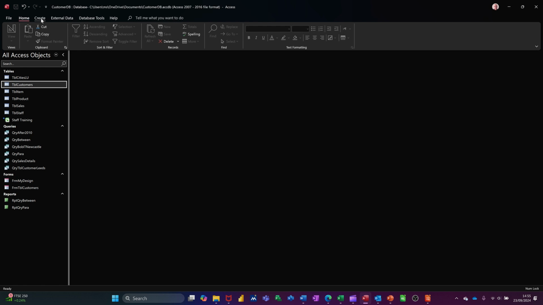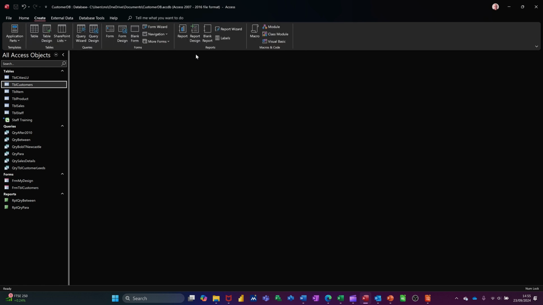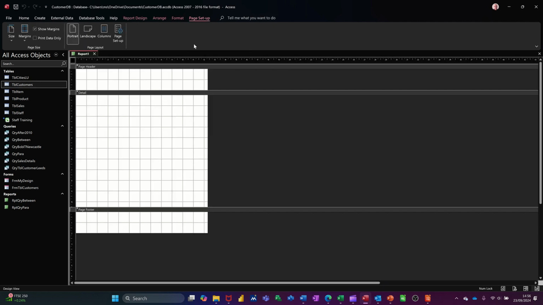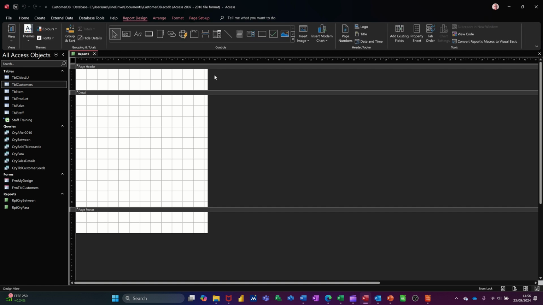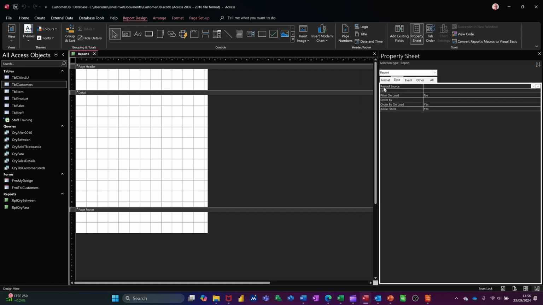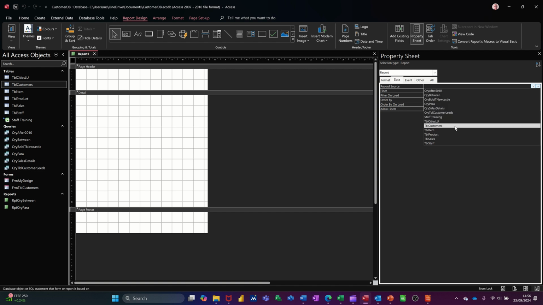The other way you could do it is create it yourself. So I'm going to this option, Report Design. Report Design just gives you like a blank canvas for you to work with. But first of all, you have to attach that table to this report. Now, if I go to Report Design, I need to get the property sheet on the screen, and then this is where you do it. Record Source, and then you're selecting tblCustomers.